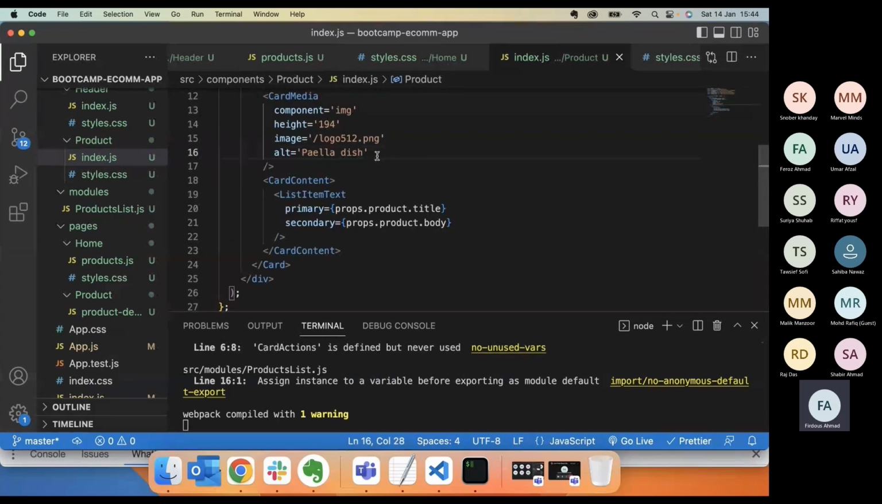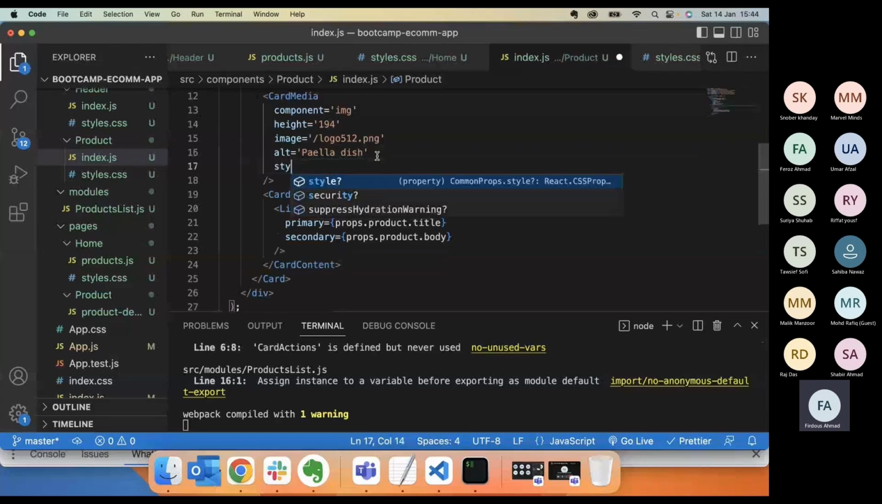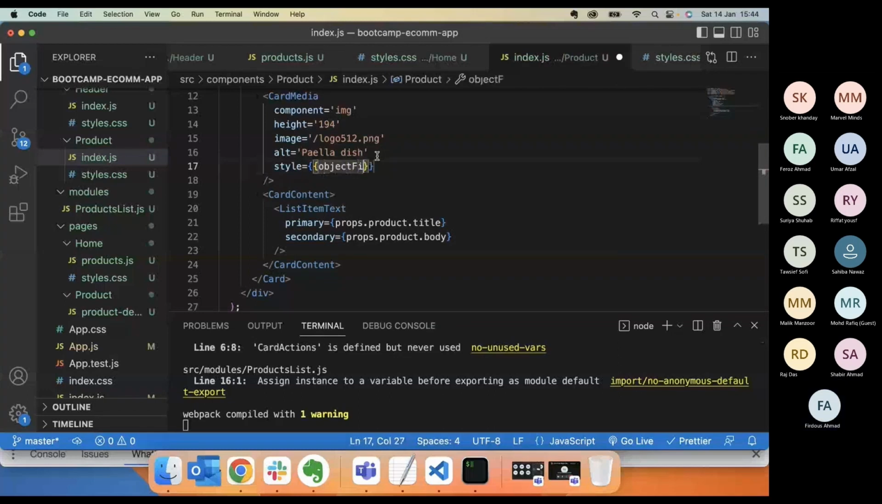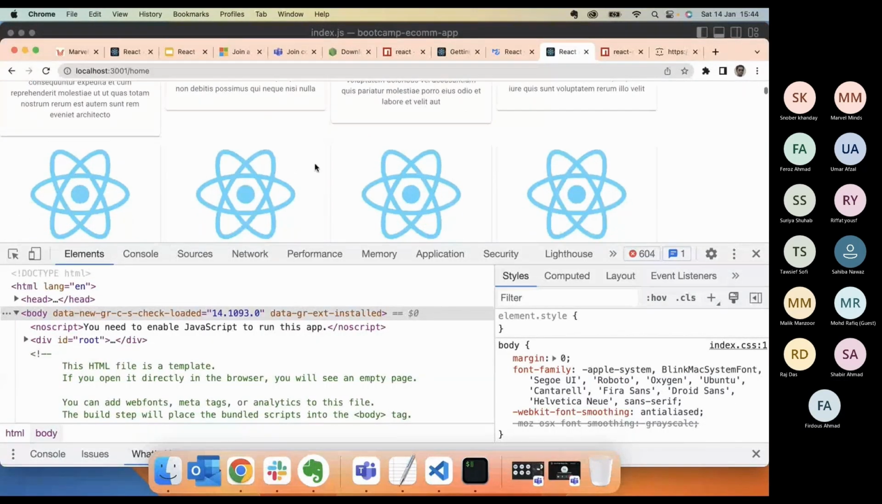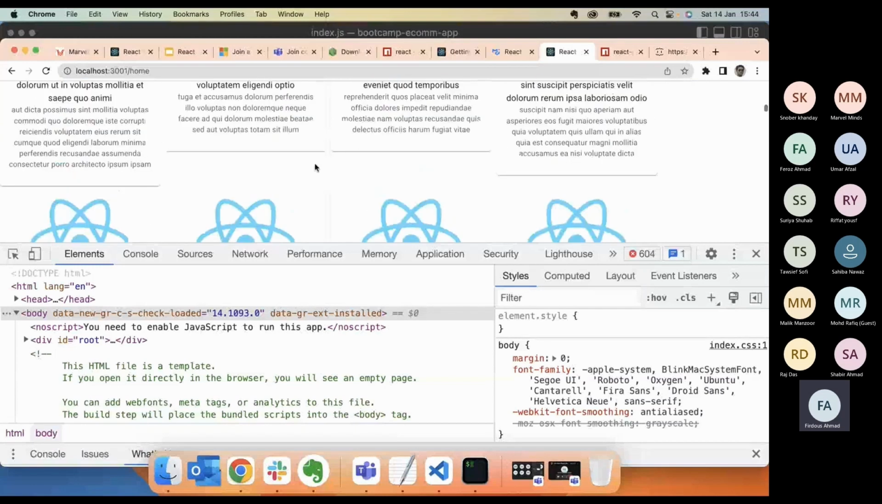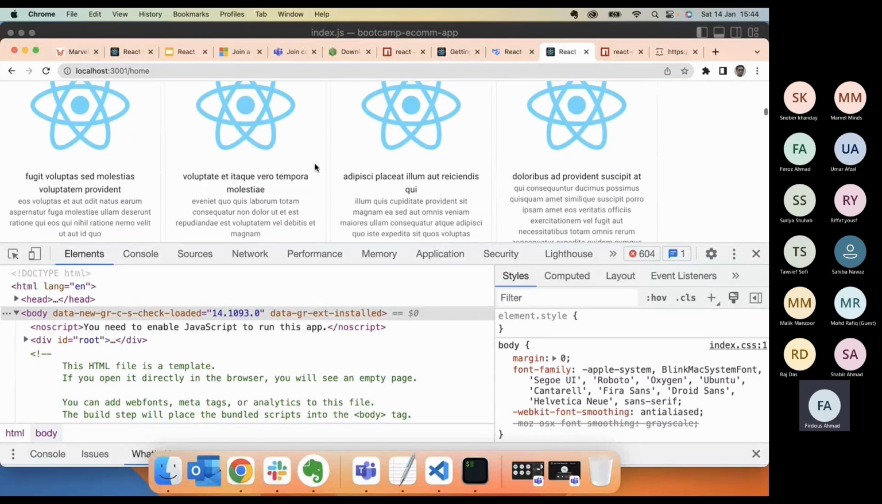And for this, you can add a style. Let's add an inline style. So I'll say object fit colon contain. So what will happen? Yep, you see? Now you are getting your products displayed, and it depends upon the image.